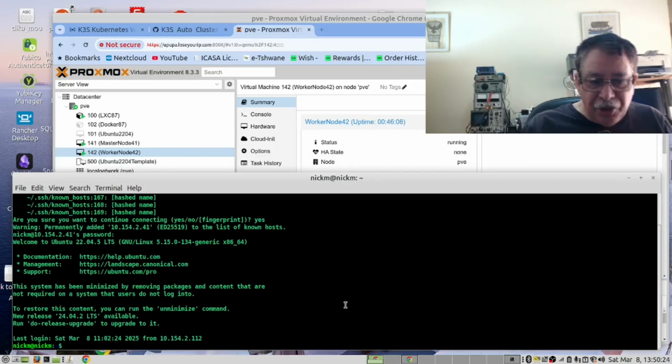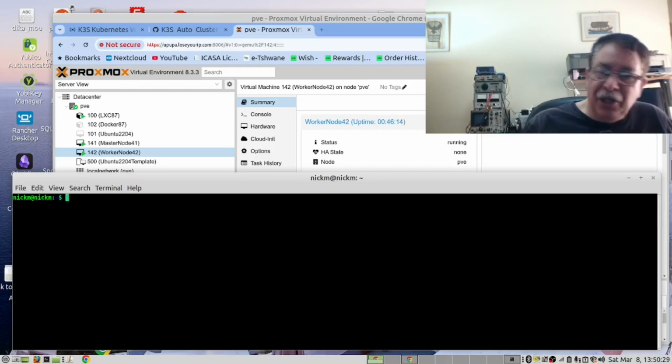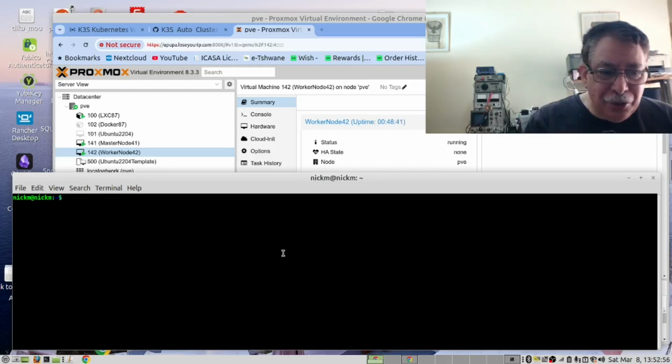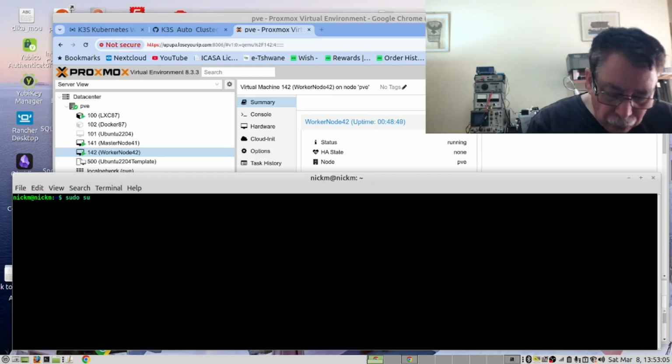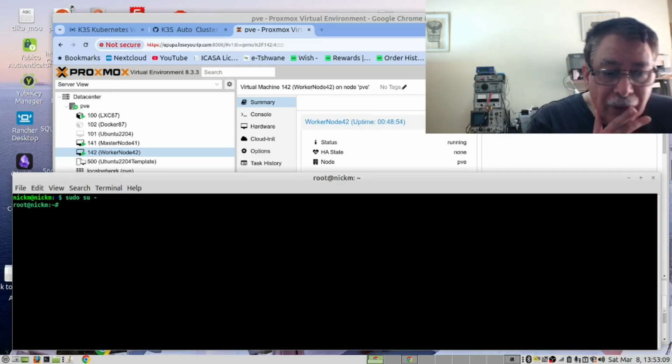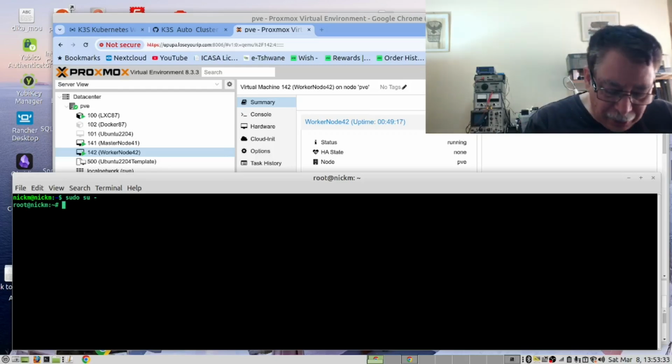I'm just adjusting this. Let's clear the screen. We need to run the sudo command so that we can do certain operations as root. Right, we are going to create a folder to keep the shell script that we are going to use to create the master node in the Kubernetes cluster. So let's make the directory.